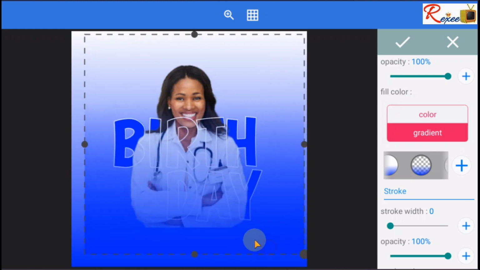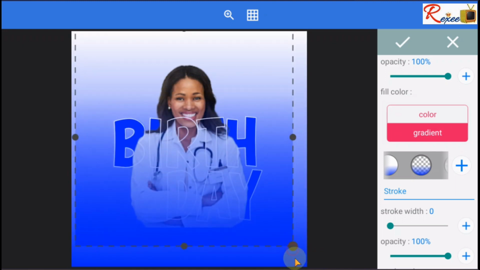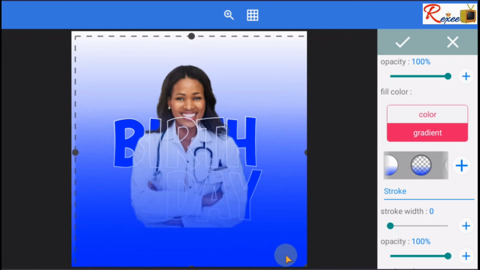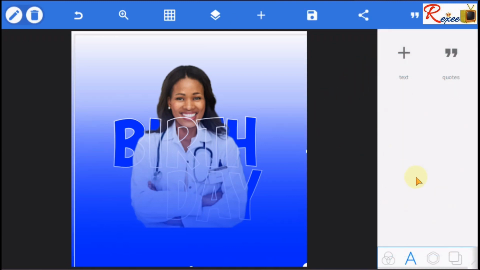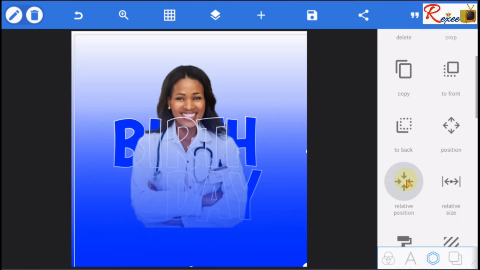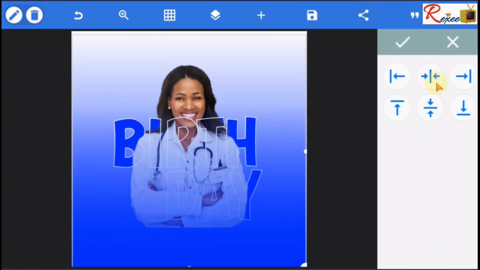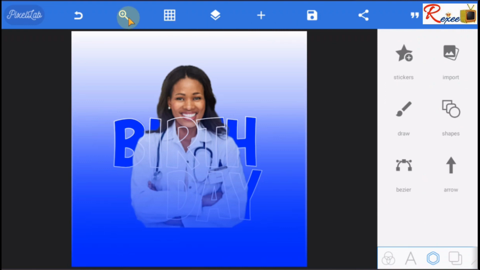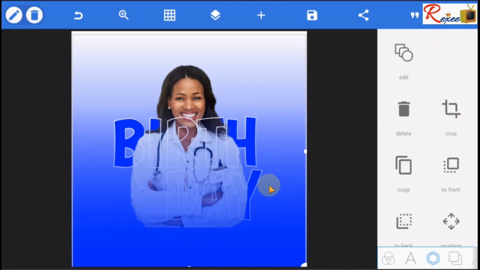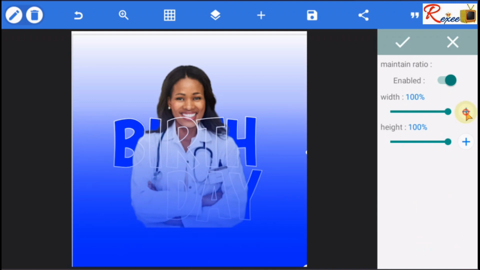Increase the size. You increase the size in such a way that it will fit this background very well. And just mark good. Make use of this relative position to make sure it's at the middle. Good. And I increase the size again.